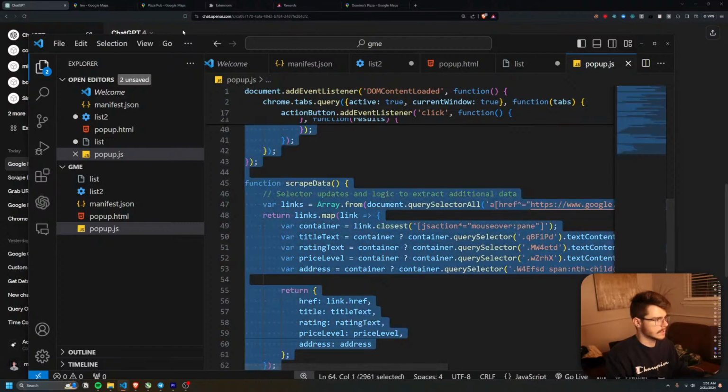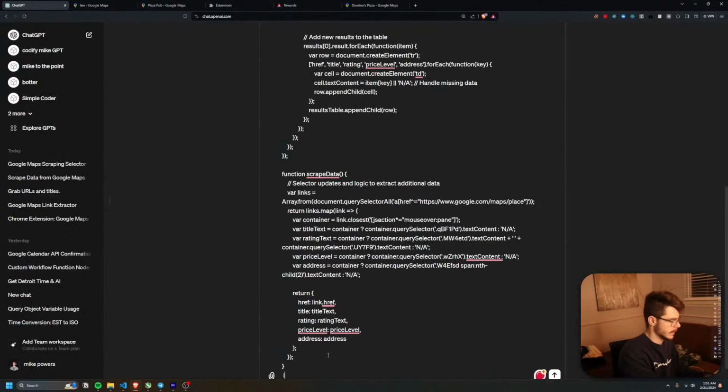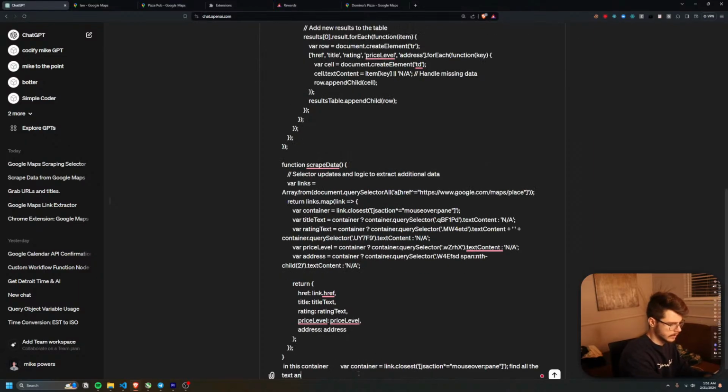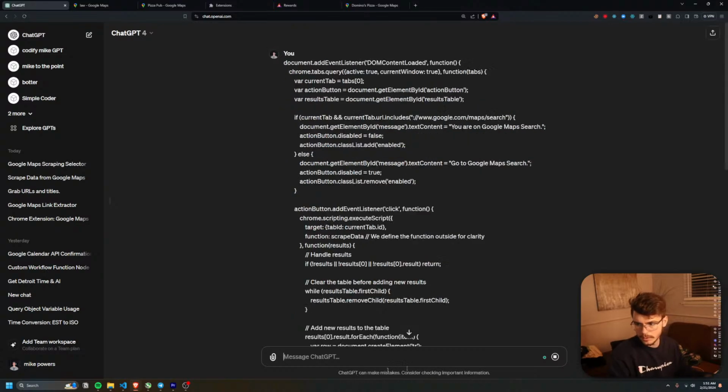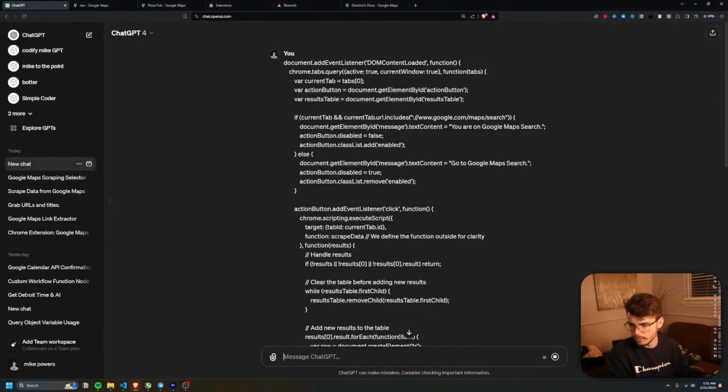So let's try this now. In this container, we'll say find all the text and use regex to filter the phone number and display the phone number. So hopefully that should do just that. One second, guys.